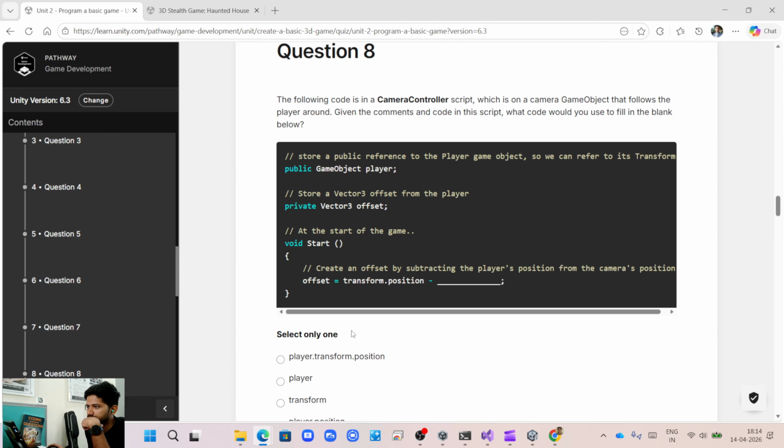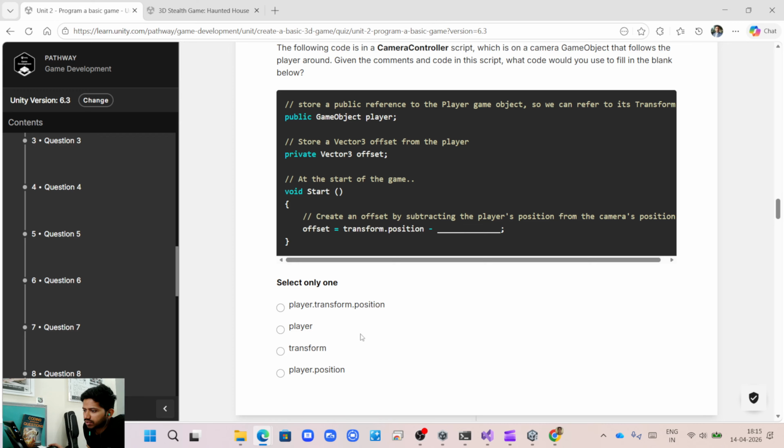Question number 8. Camera controller. So this is on the camera game object that follows the player around. Given the commands and code in the script, what code would you use to fill in the blank? GameObject player, Vector3 offset, void Start, offset = transform.position minus player.transform.position. Transform.position, player.transform.position.